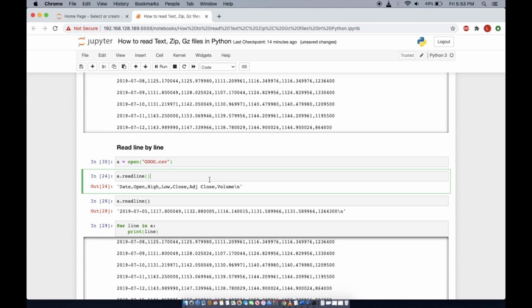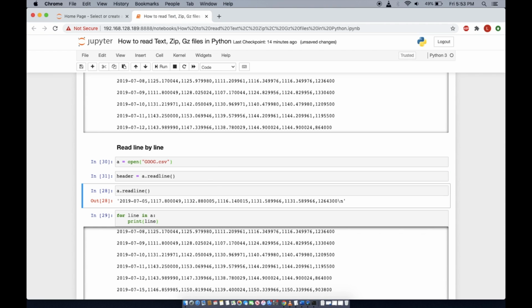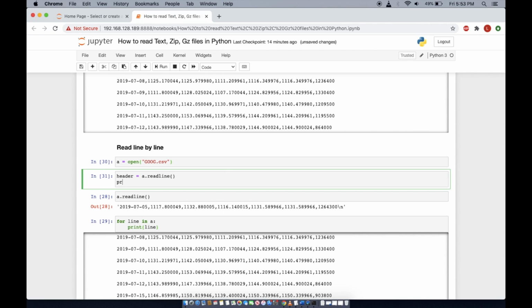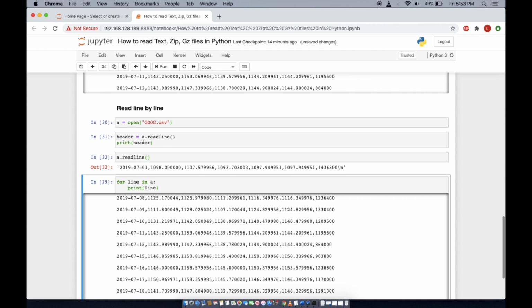Let's do it again. Open it up. I'm going to call it header is equal to that, and maybe I should just print the header. I don't want to do it now, because if I run this again, it's going to take the first row after the header, set it as header, and print me the header, which is wrong. Next time I run it, I'll show you.